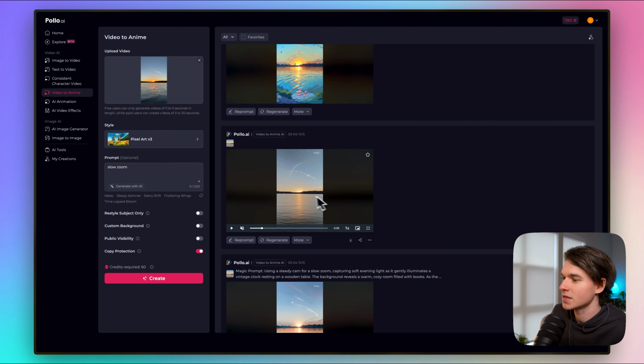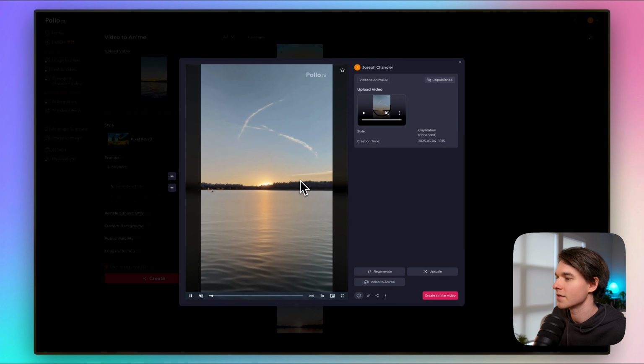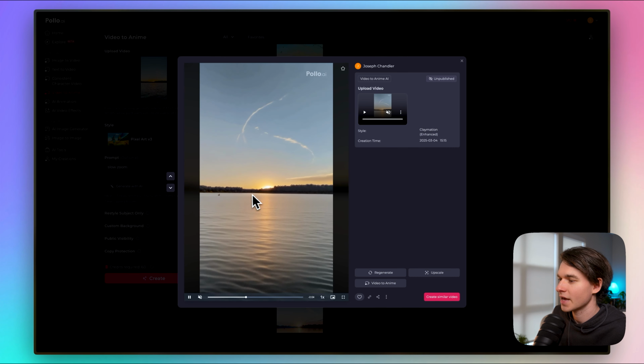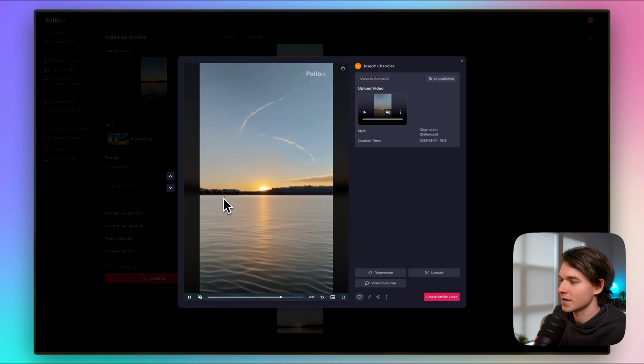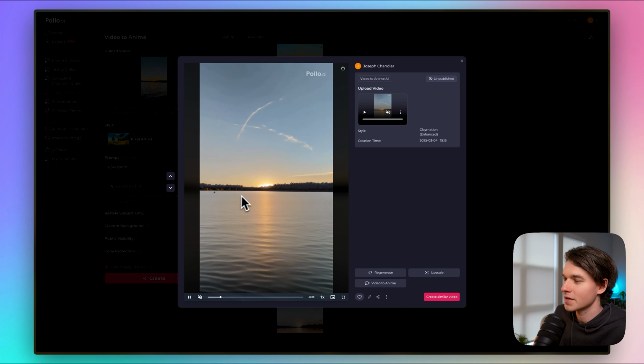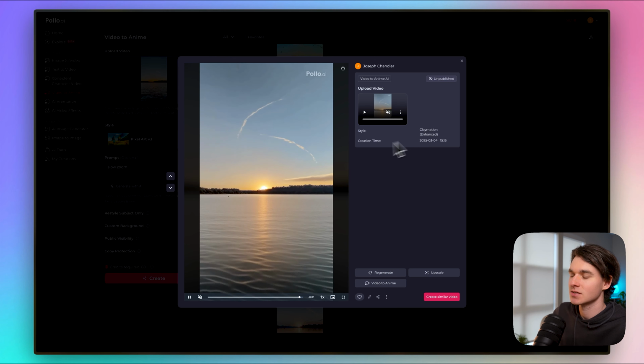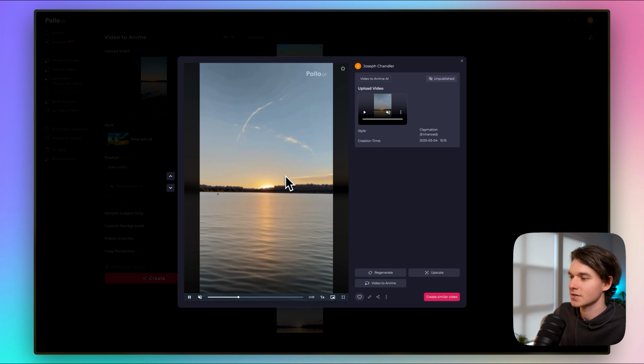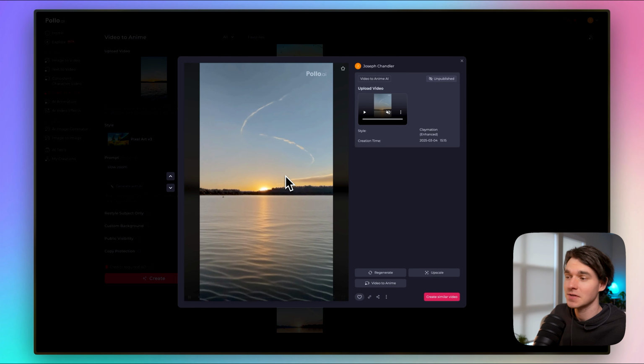Beneath that we have this one, which is more accurate to the original colors of the video here that we used, and you can see it kept the little object that was in the water there, but this was the claymation style, and you know, the colors aren't as vibrant as the other one, and that's probably because of the claymation style.